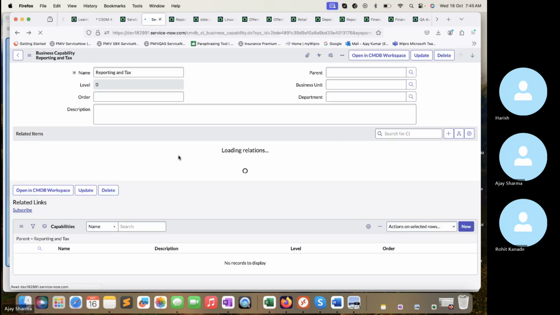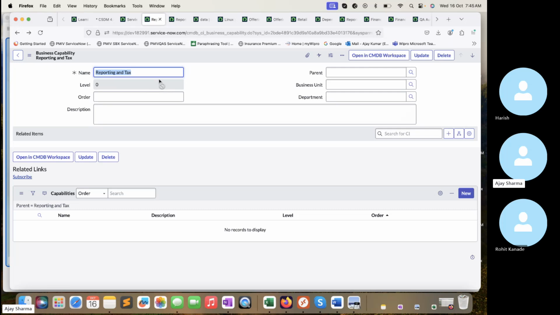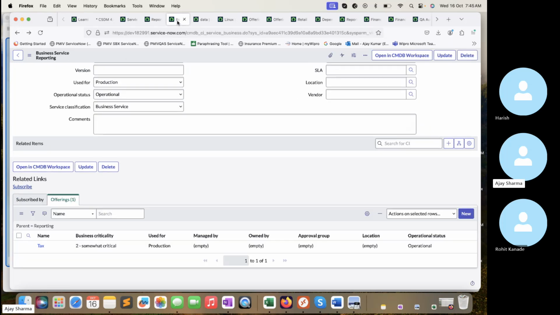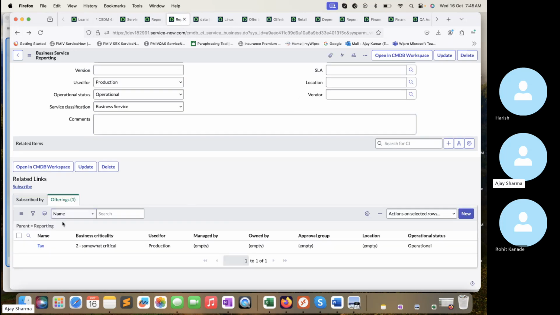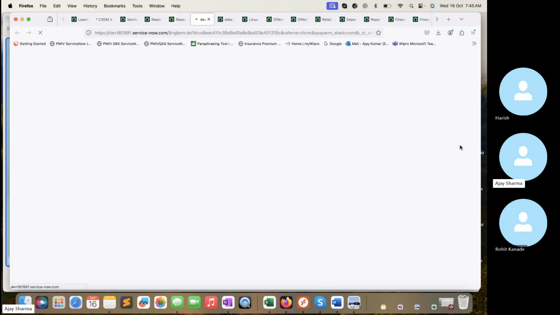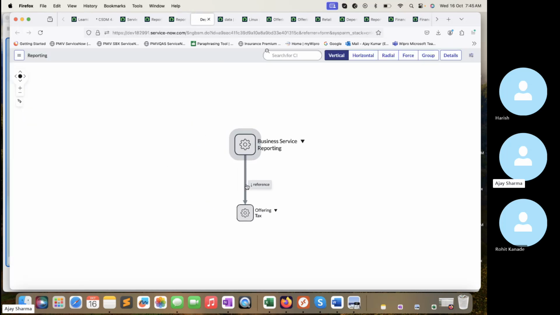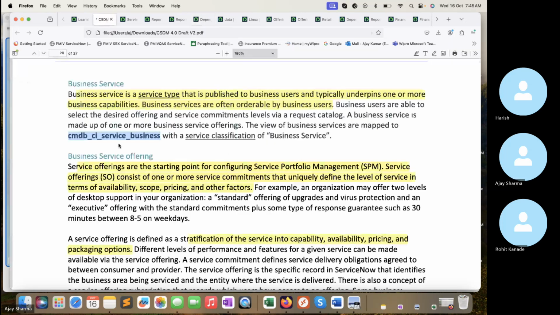Now this particular business capability, reporting and tax, to connect with this particular business service, we have to create manual relationships. That is not coming out of the box, right? That we have to do. Otherwise, the couple of things which we have created with business service and service offerings will automatically create relationships, and we just showcased that in the dependency map as well, which is for reference, basically.